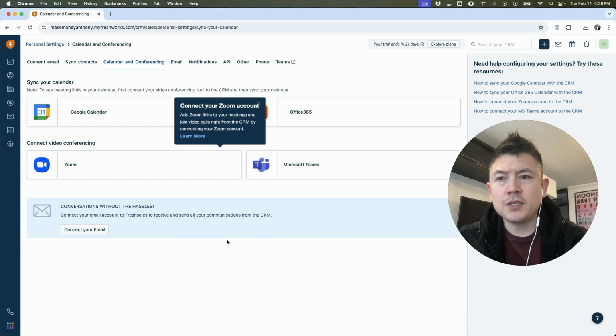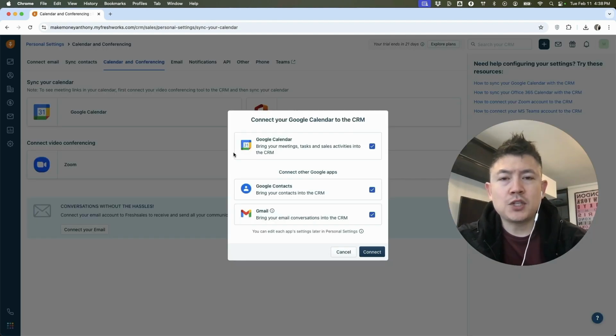Okay, once you do that, you're going to see these four options, and you want to click here on Google Calendar. Okay, once you do that, Freshsales is going to ask, do you want to go ahead and connect your Google contacts and your Gmail at the same time? For me, I'm only going to connect my Google Calendar. So let me go ahead and uncheck those, and then you want to click on connect.